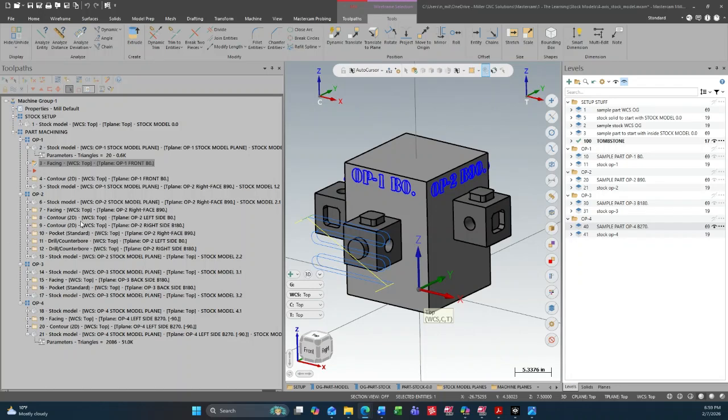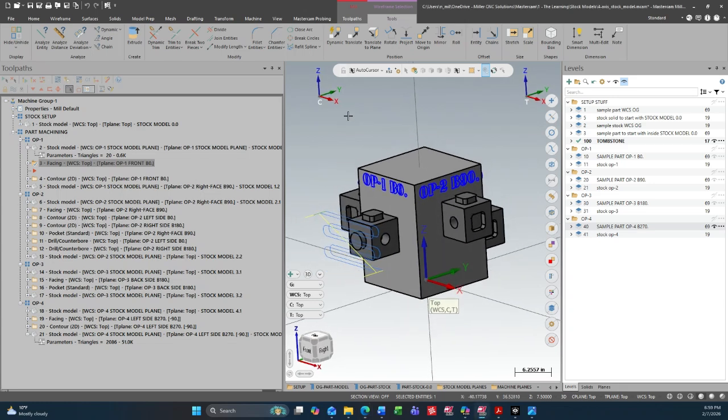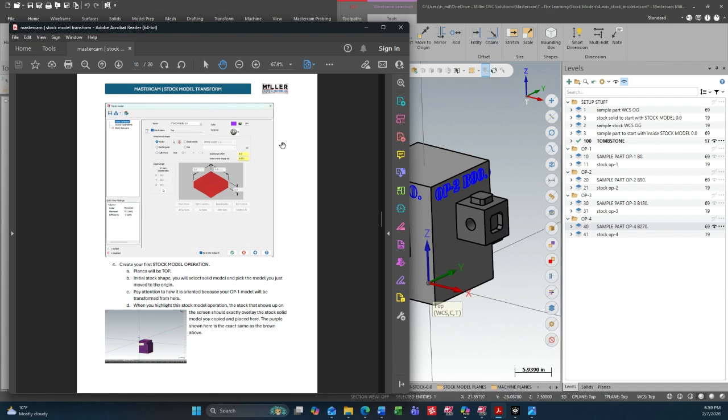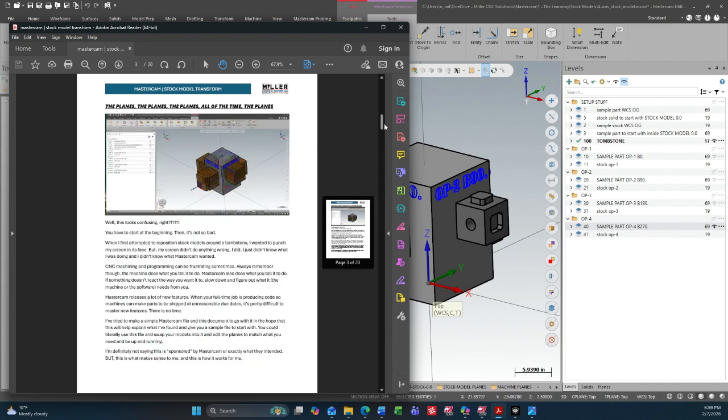Stock model operations, transforming around a tombstone on a 4-axis horizontal. This was a bit tricky for me to figure out. It goes along with this PDF that I put up a couple weeks ago.